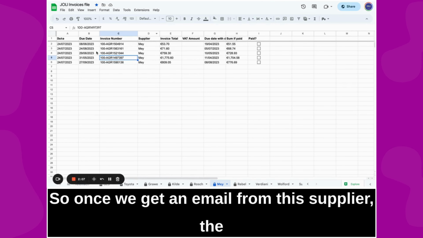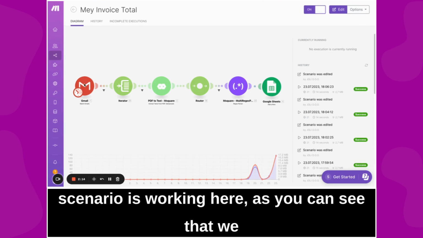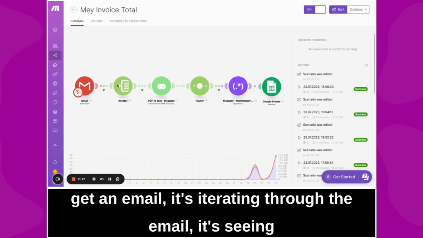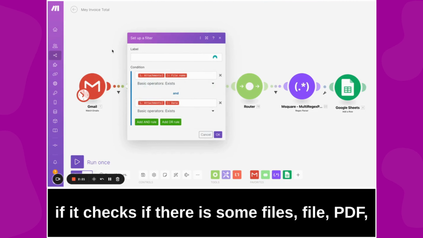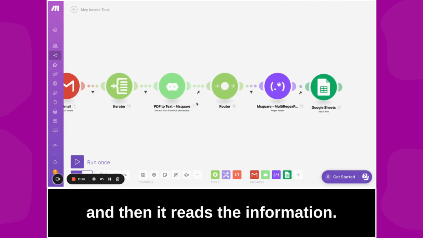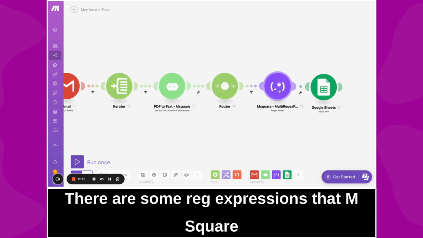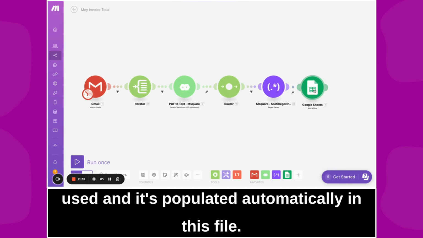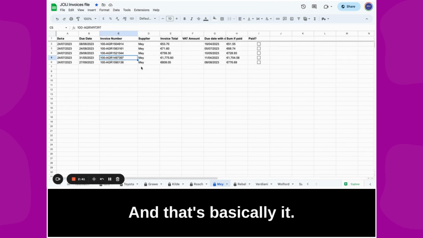So once we get an email from this supplier, the scenario is working here, as you can see. We get an email, it's iterating through the email, it checks if there is some PDF file, and then it reads the information. There are some regex expressions that MSquare used, and it's populated automatically in this file. And that's basically it.